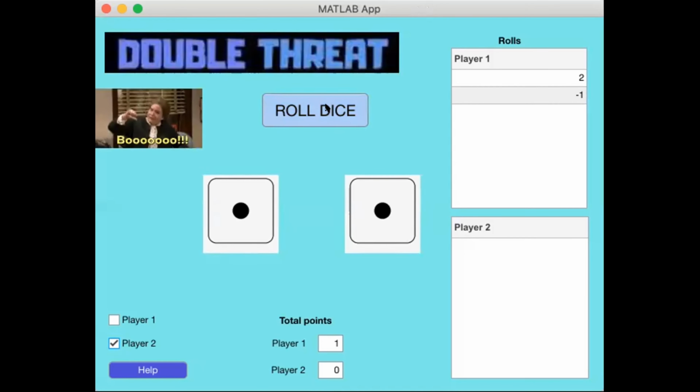Okay, so as we can see, player 1 rolled, and they got double 1, so then they got a 2, but then they got a 1 point deduction, so now their point is 1 total, and they also got the boo GIF with the sound. So now we're going to roll. And as you can see, we also got double ones, we got a point deducted, we got the GIF, and we got the sound effect.